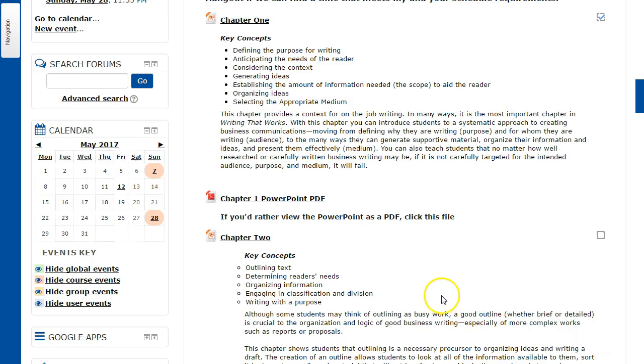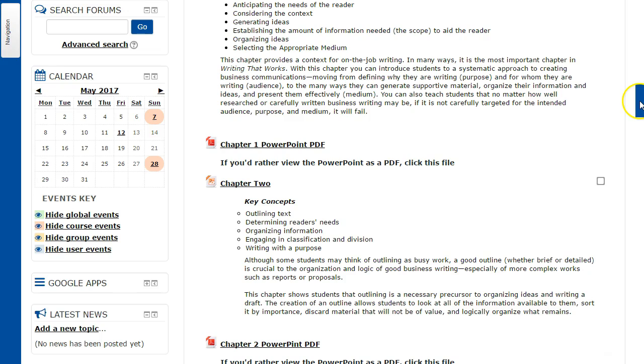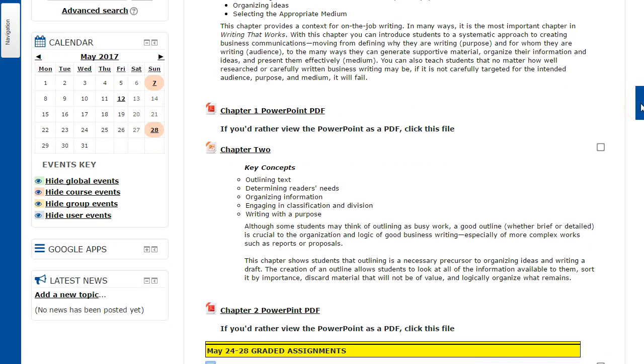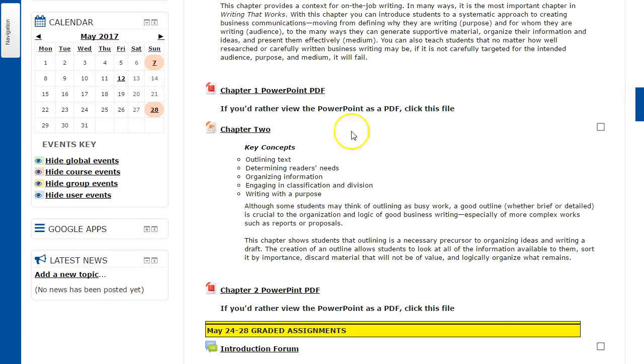If you don't want to look at the PowerPoint or don't have Microsoft Office and can't open the PowerPoint, you just click on this chapter 1 PowerPoint PDF, and it comes up as a PDF file so that you can view it that way. But it's just the highlights from the chapter. Same thing is there for chapter 2, the PowerPoint, and then the key concepts from both of the chapters there.